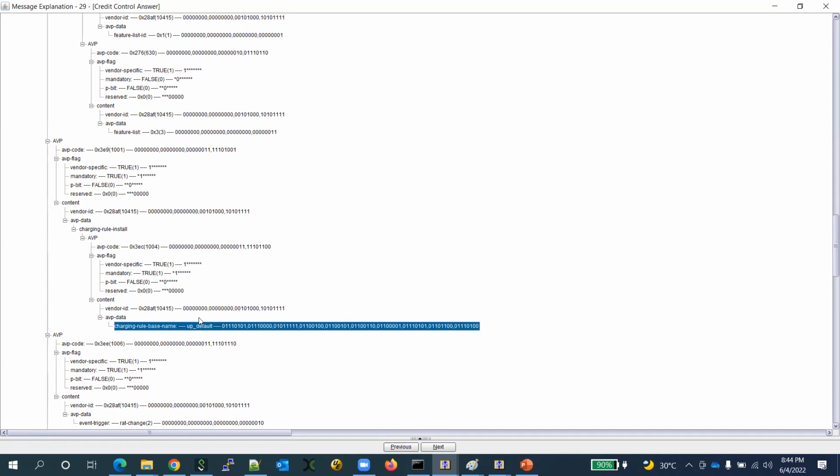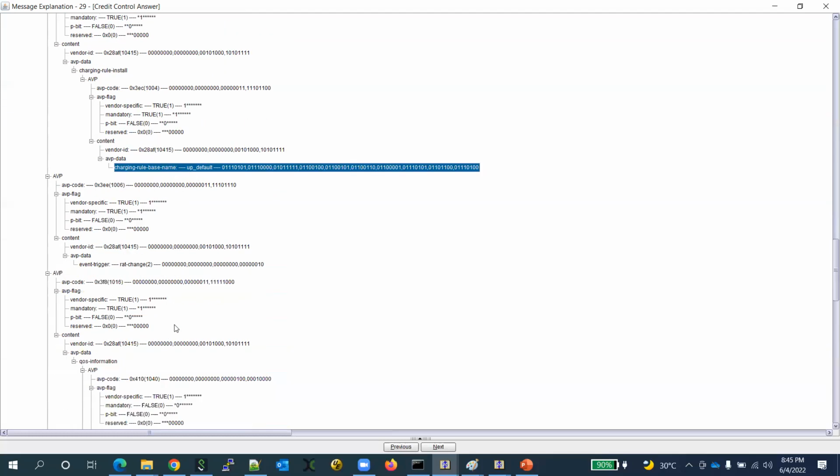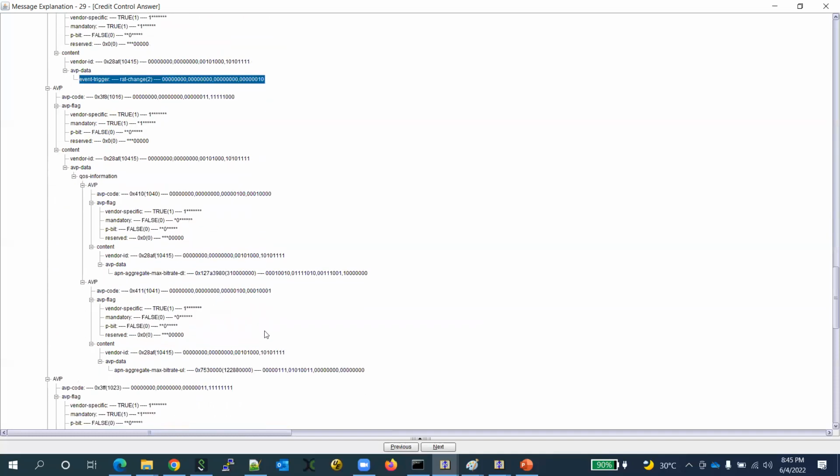This will have how much to charge, and this is even associated with different rating groups and different filter information, which service to allow, which not to allow. So main thing is this. Okay, this is the event trigger because I changed my RAT. So why is this being sent? It is based on RAT change. Previously I was on 3G, then I moved to 4G.